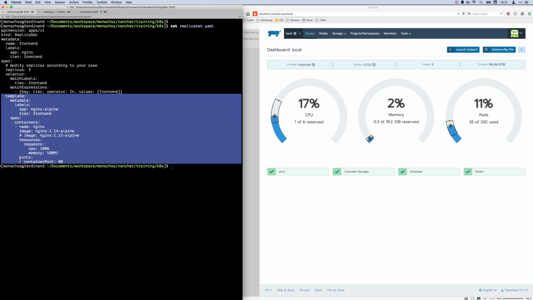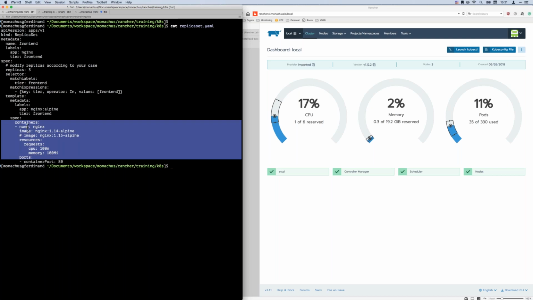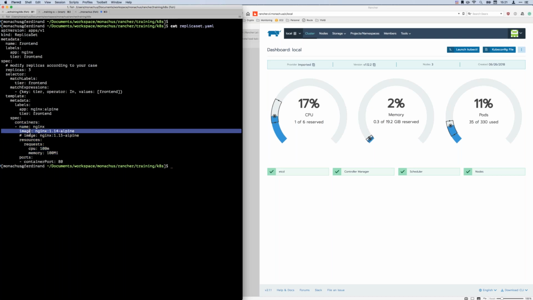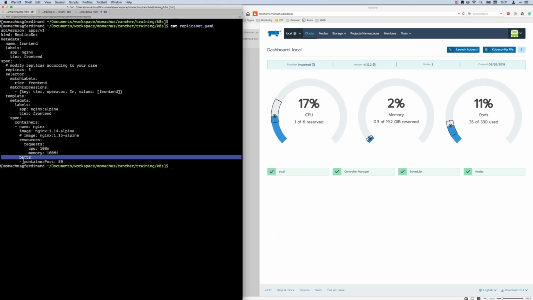The template defines how the pods exist, and there we go. And so you see, for example, in the pod, we're going to have one container. That container is going to have a name of nginx, and it's going to be running this image, 1.14-alpine. Ignore this commented out thing for now. And we've set some limitations on what the pod can use on the host itself. And we've also defined what port we want to expose on the pod. This will be used later when we do some other stuff, so don't worry about it right now.